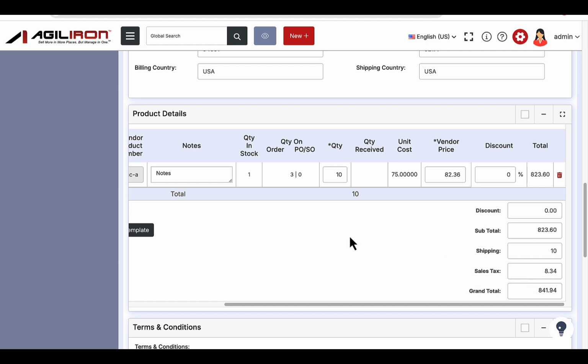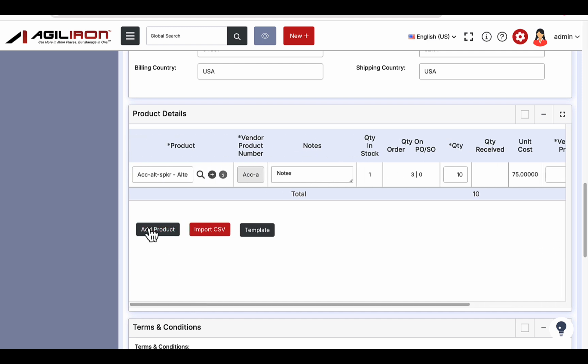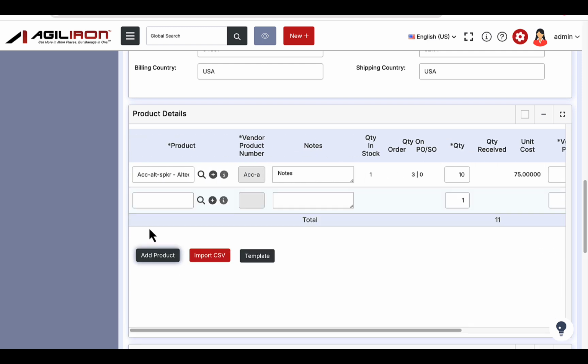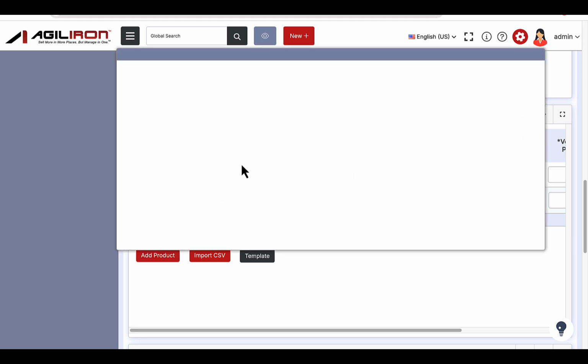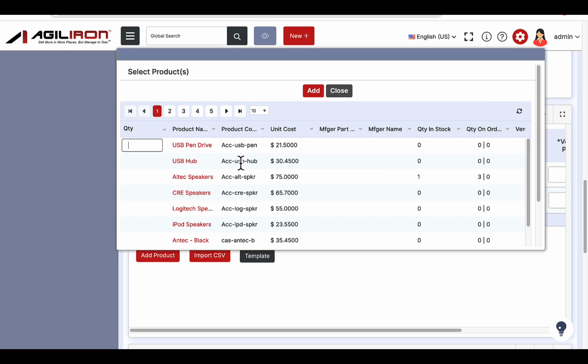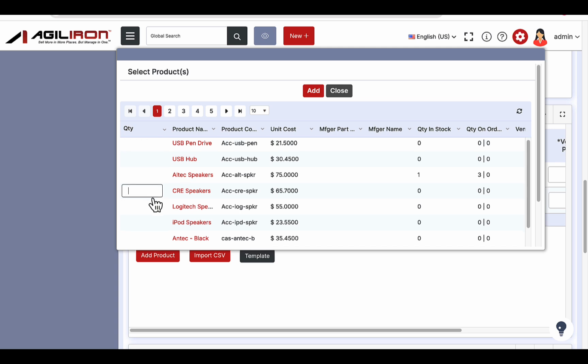If you have multiple products that you need to order, you can click the Add Product button and you can enter the remaining items on the order. You can use the magnifying glass to search for products if you don't know the name or the product code. So I can click the speakers here and I can order 10 of those, and I can add as many products as I need.